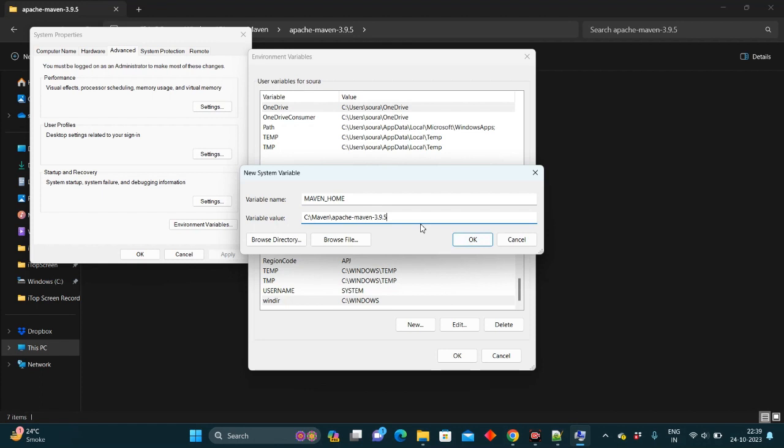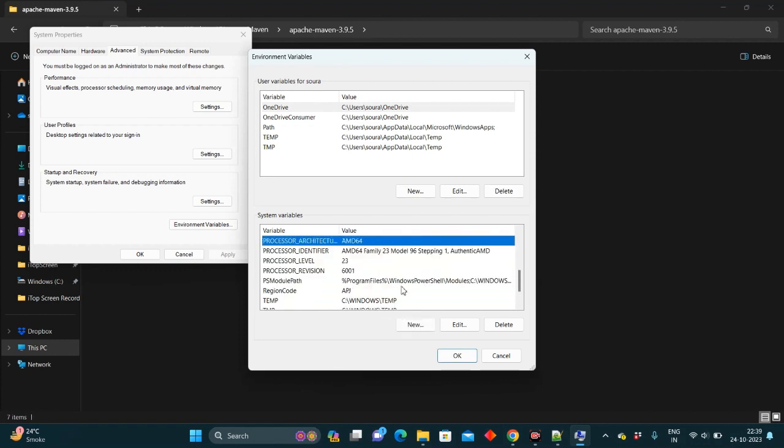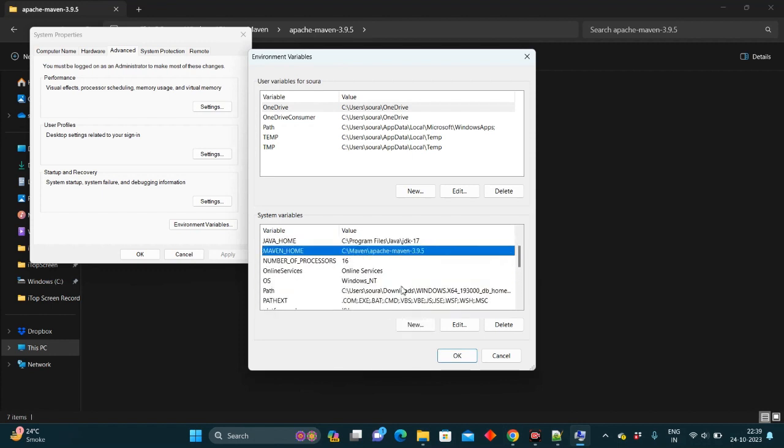This copy pasting path is also fine. If you want, you can browse the directory as well. Here there is a button, browse directory. You can go to that directory and select that directory. So that will also work. There is not much difference, just copying the path seems convenient to us. So that's why we are doing this way. Let's press OK. So as you can see, MAVEN_HOME appears here. So we have set up the Maven home variable.